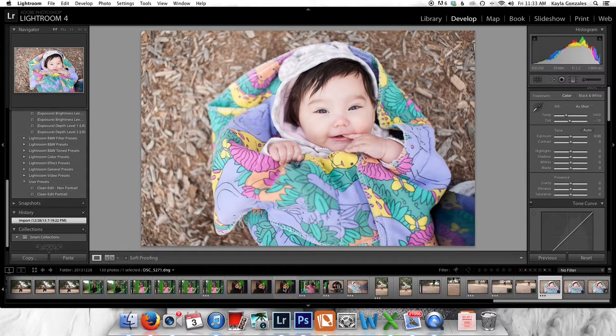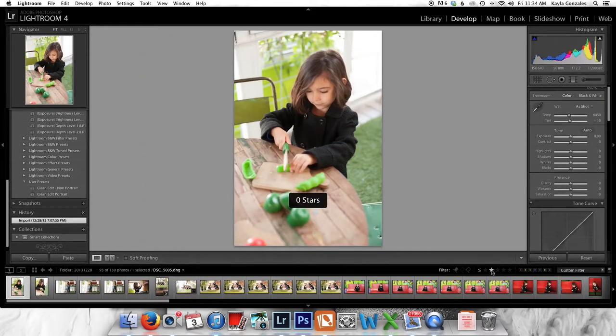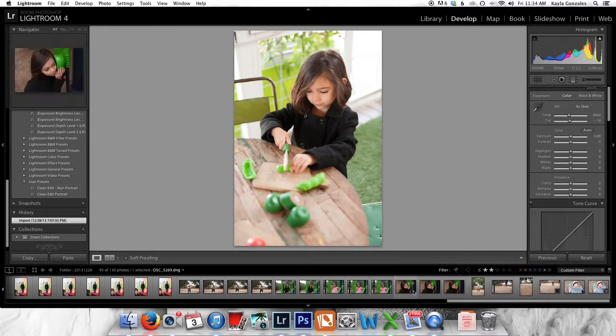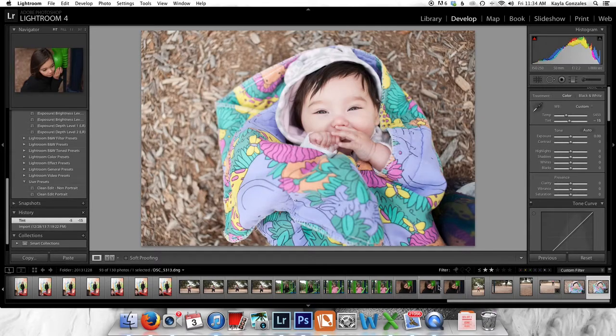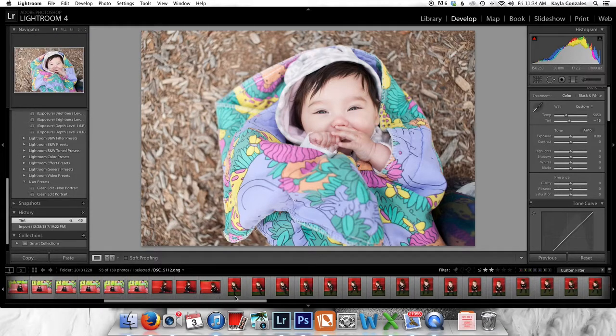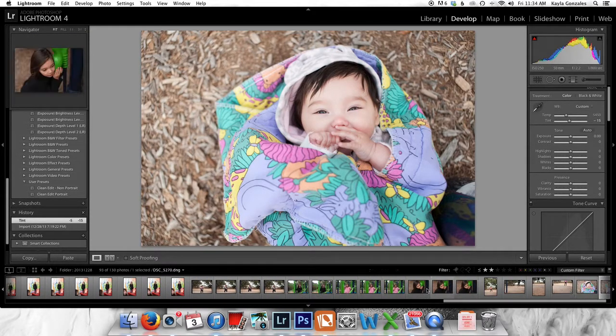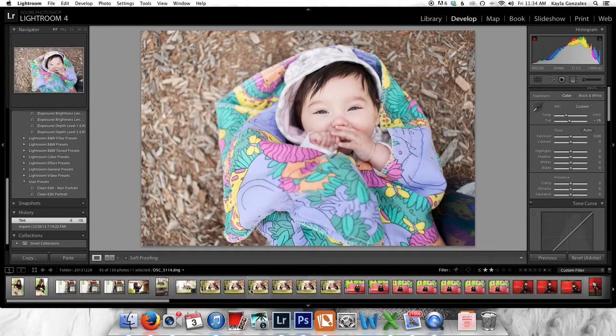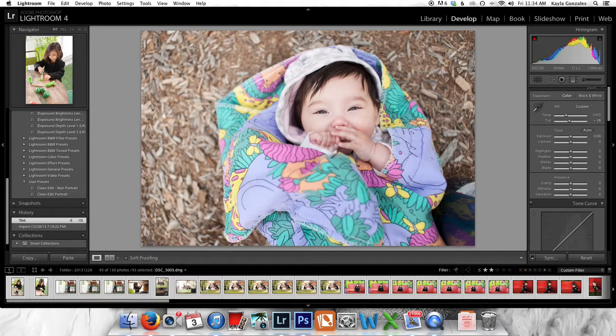Okay, so I've gone through and given 3 stars to all the images I think I want to keep. And then what I'm going to do is I'm going to go right here. I'm going to select rating is less than or equal to 2, just in case I ever happen to push something else, like a 2 or a 1. And then I will select one end of the images. And then I will shift and select the opposite end. And that's going to select all of the images in the film strip.